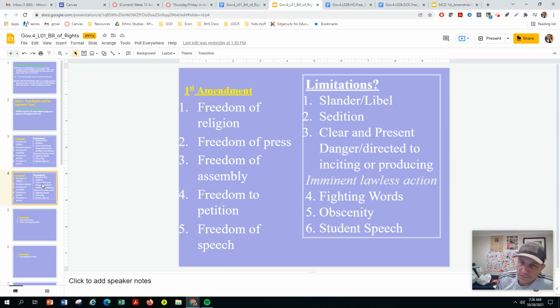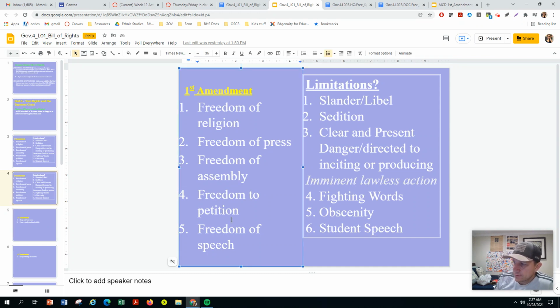We'll use actual Supreme Court cases to look at examples of what you have as far as your freedom of religion for sure, what you have as far as your freedom of speech for sure, freedom of press. There's a Supreme Court case for sure. Assembly. There's not a required Supreme Court case, but we can talk about some cases.